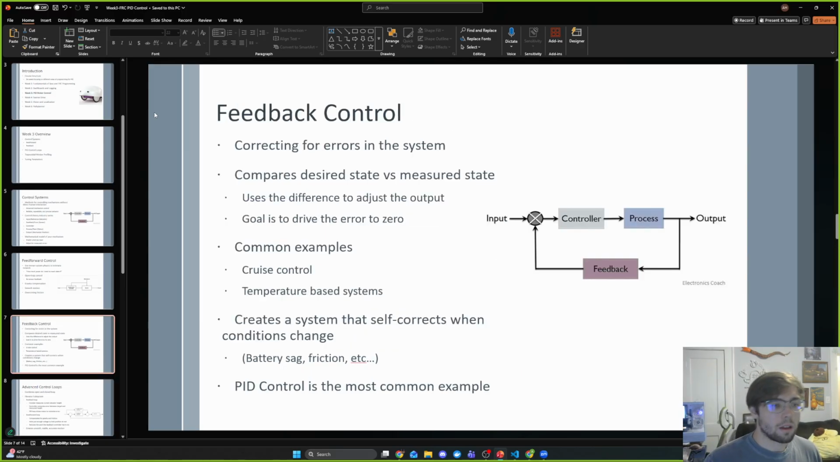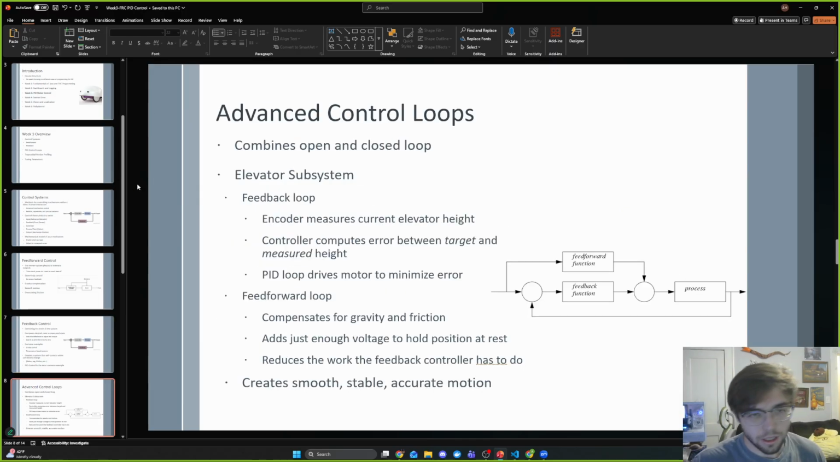Did I skip? Oh wait, no, I didn't skip. Sorry. This is just a jarring transition.